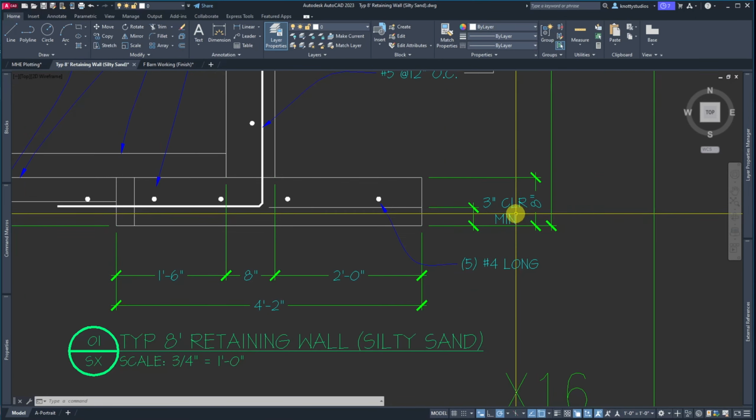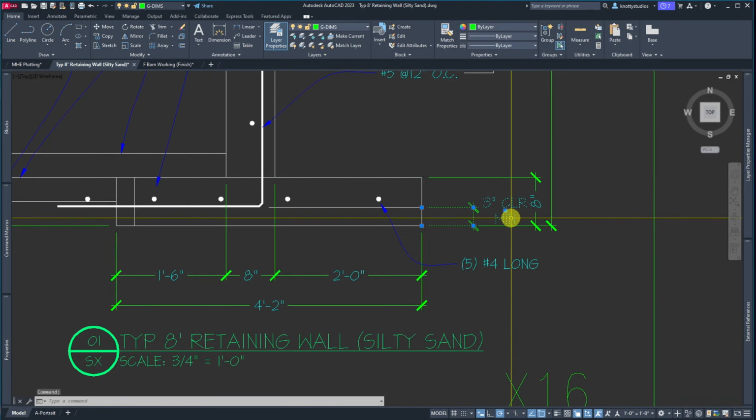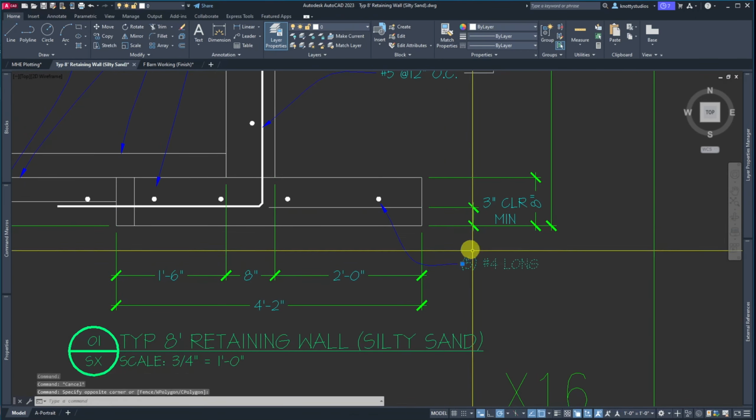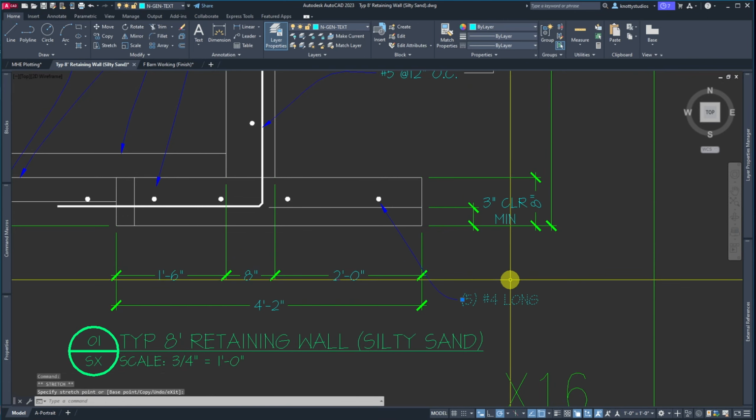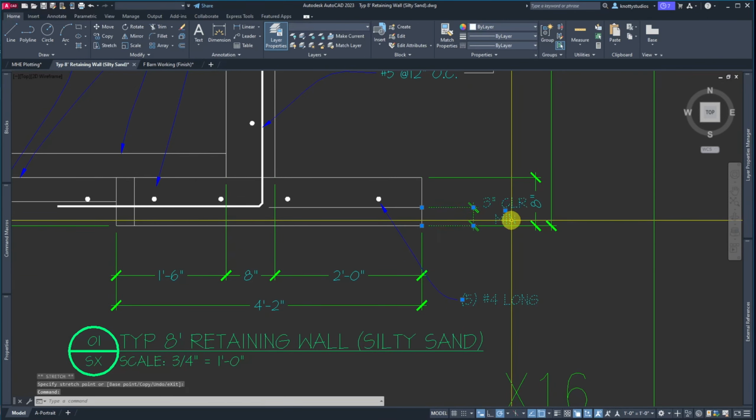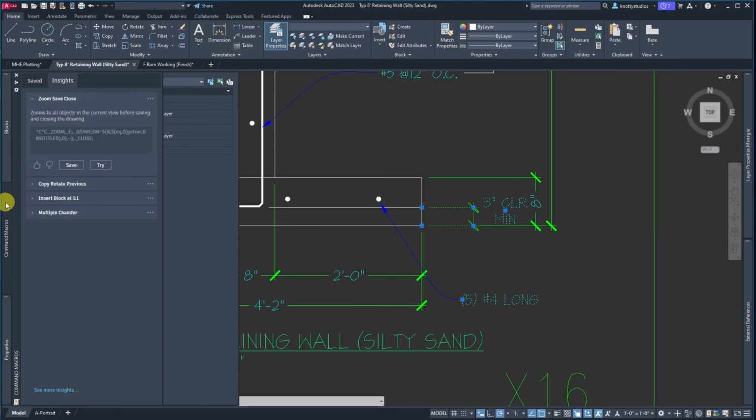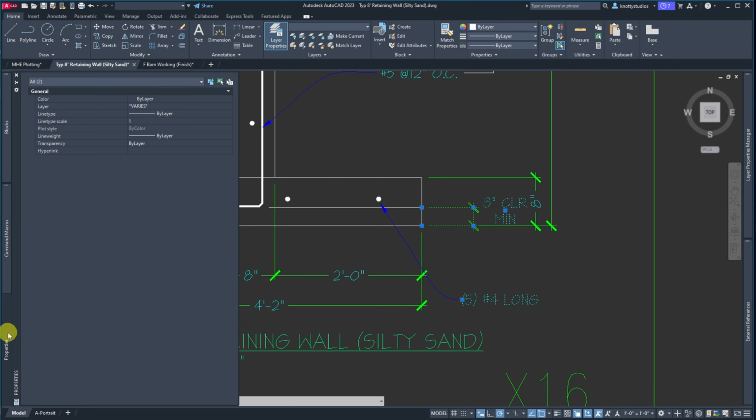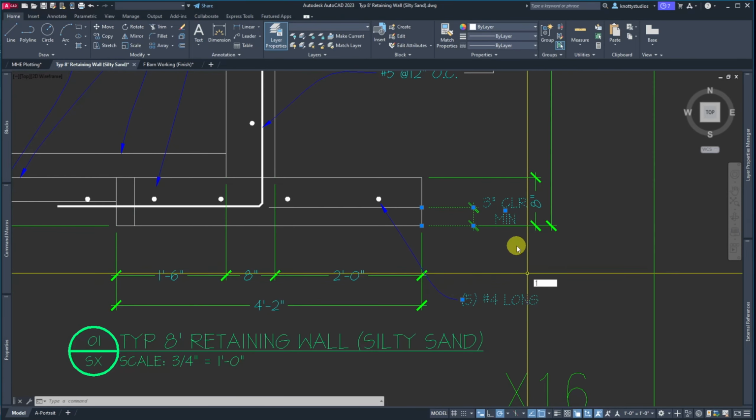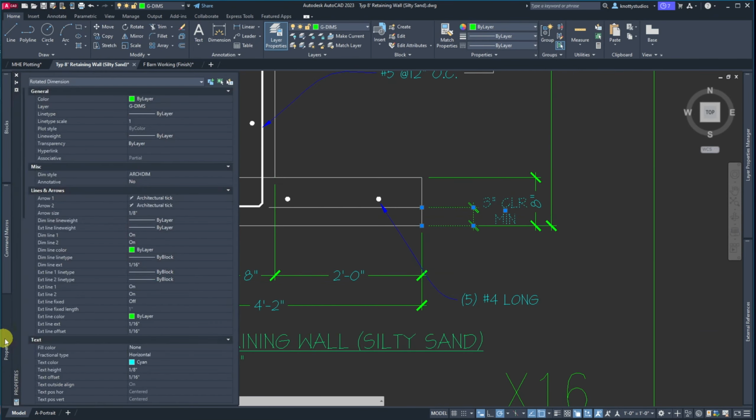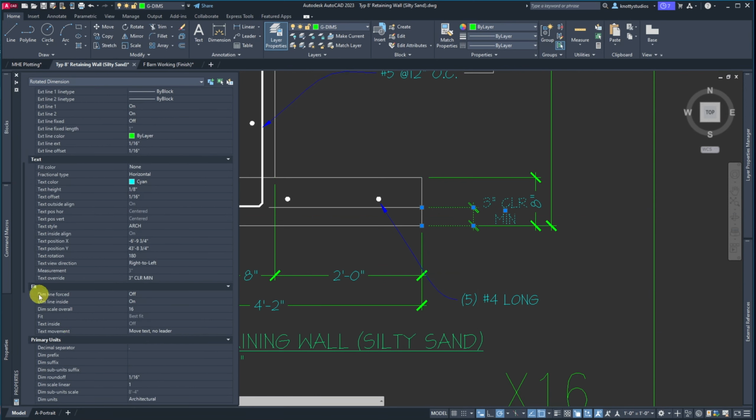So now this isn't reading very well. So what I can do with that, let's bring this out of the way a little bit first, and we'll clean this up too. But for this guy, I want to come over to my properties. I must have more than one selected. Okay, grab that, come to properties, scroll down to fit. It says move text, no leader. I want a leader. I'm going to add leader.